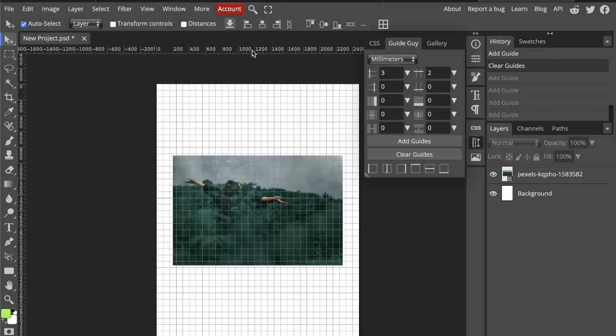Here you can set columns according to their position. So if you choose pixels, millimeters, inches, centimeters, whatever, and then you type in numbers, it means that it shows the margins and gutters of each of the columns. There are also options of where to locate these guidelines. And these options are located on the bottom of this Guide Guy window.